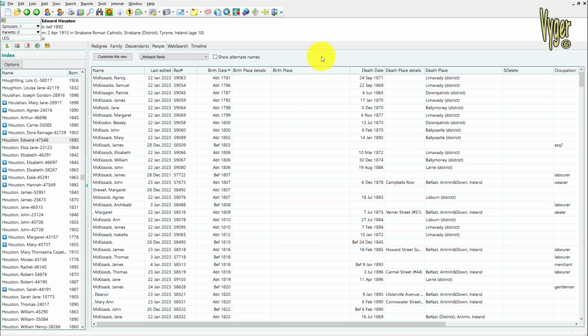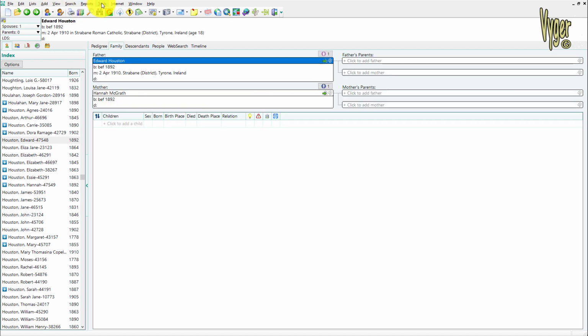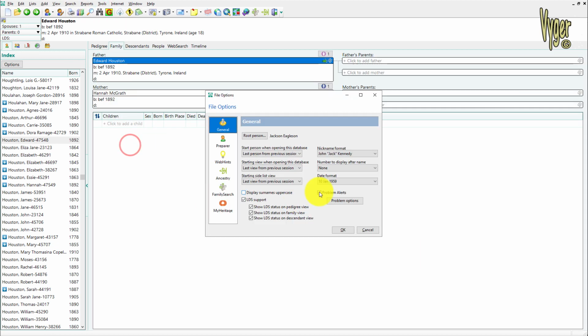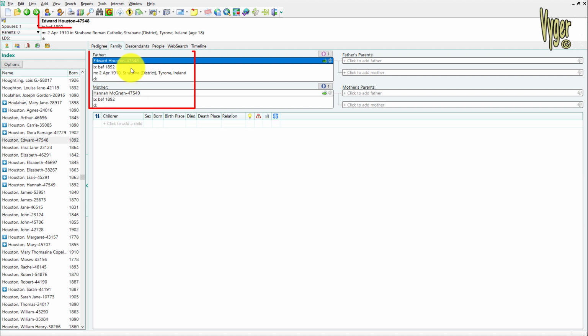The other thing that's very important is to turn on these record numbers. And in Rootsmagic 7 you go to Tools, File Options, and on the right hand side here, Number to display after name, and you click Record Number, which is RIN. Click OK, and now you can see these show up on screen.